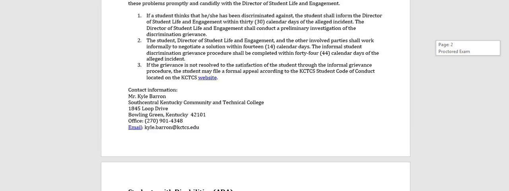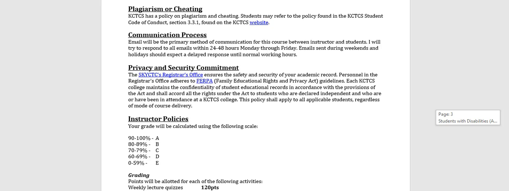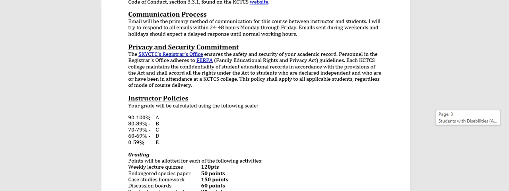Okay, grievance procedures, ADA. If you have accommodations, you need to make sure that you get with Sharita Clark. I can't do anything until you go through her. She needs your paperwork. She'll go through it. So things like that would be extended test time or extended dates on assignments. Plagiarism or cheating, we've hit that already. Communication process, please email. It's the way that you'll get the response most quickly. If you don't hear back within 2 days, please email again.